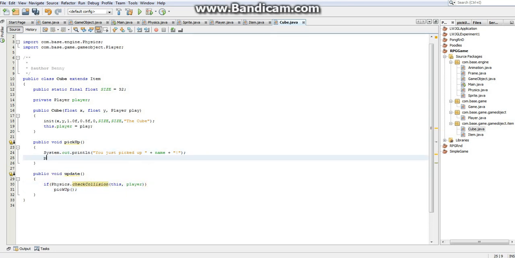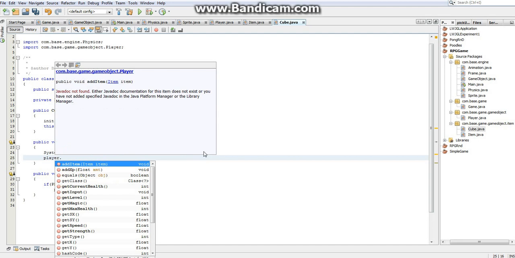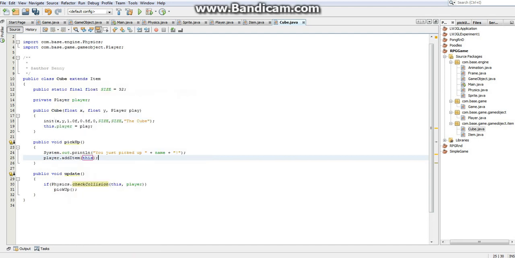And in our pickup method, I'm also going to do player.addItem this. And that should add the item to the player, or do whatever we need to do to add the item to the player. The only final issue that we have here is that we want to get rid of the cube once it's actually done, once it's gotten rid of.